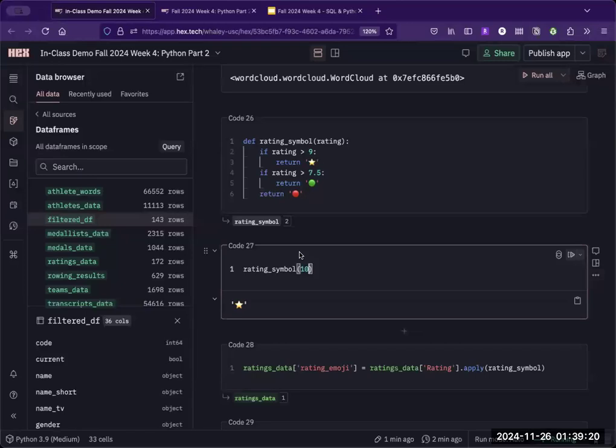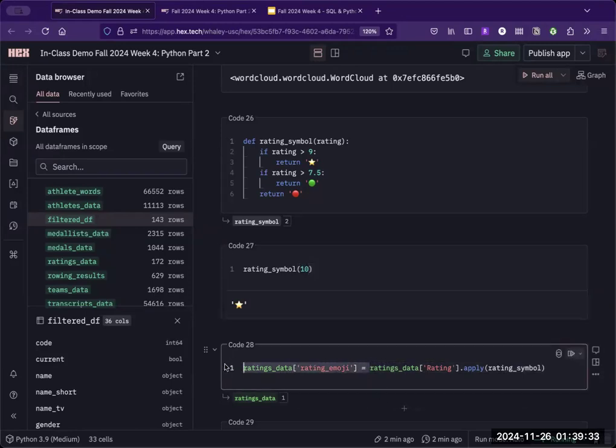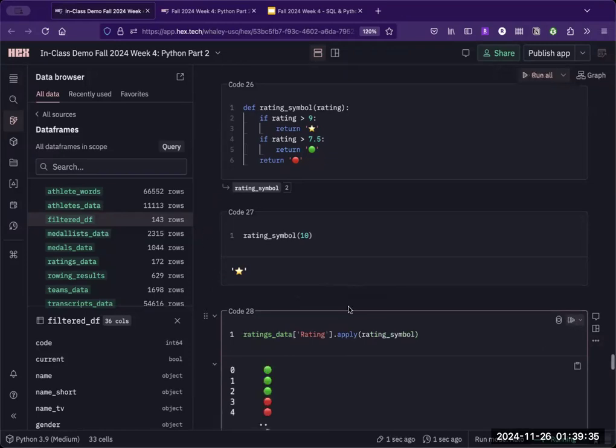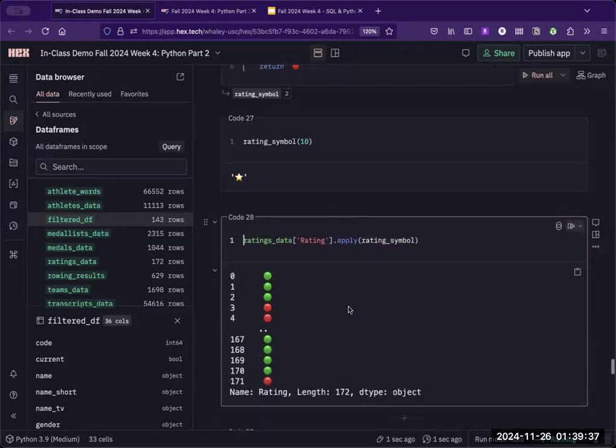Okay, so it's kind of doing that part for me for every single row. And I'm going to save that to a new column in my ratings data called ratings emoji. Just to show you what that looks like, if I take out the saving part and just run it, it's going to give me this result, right?